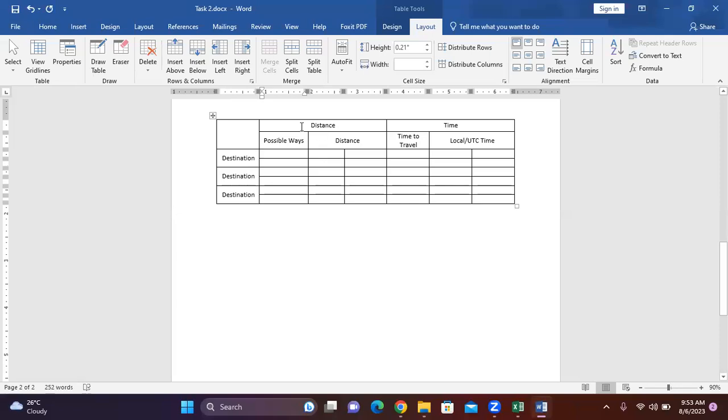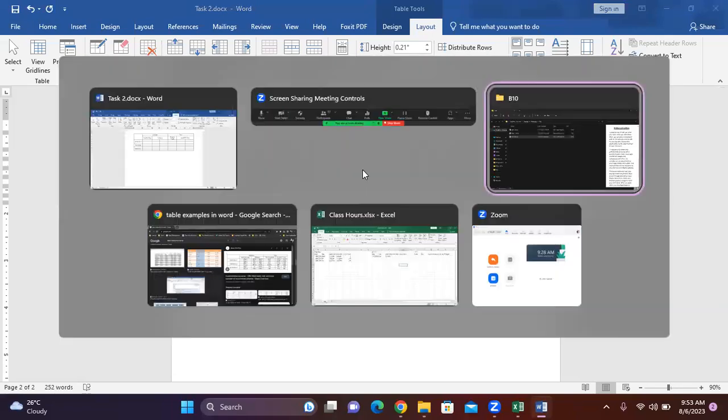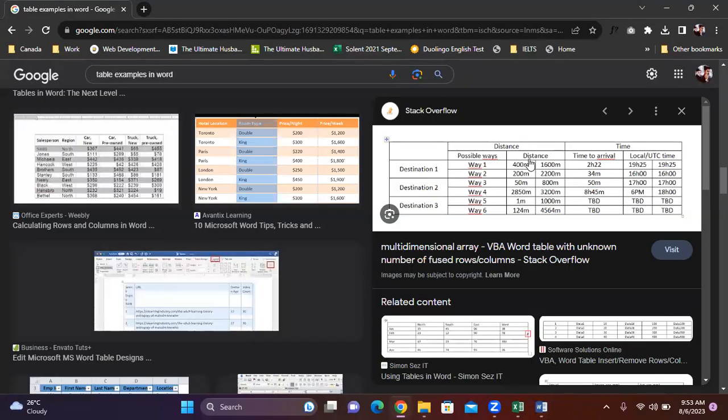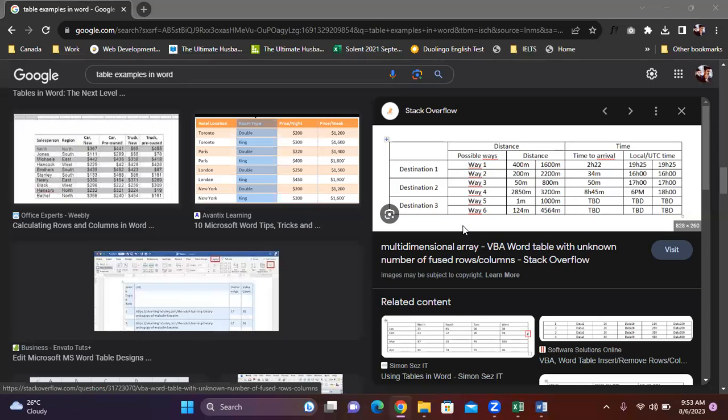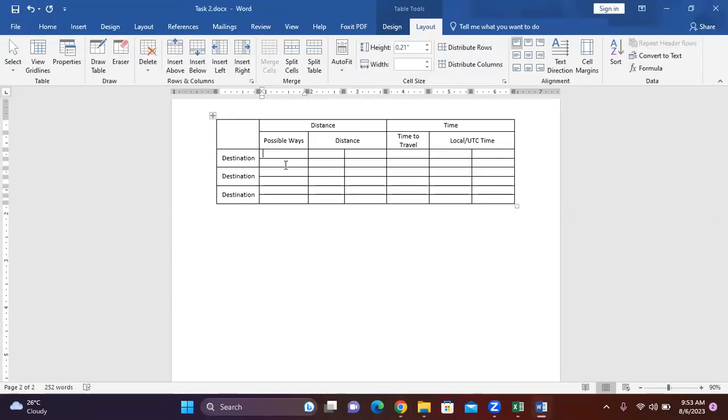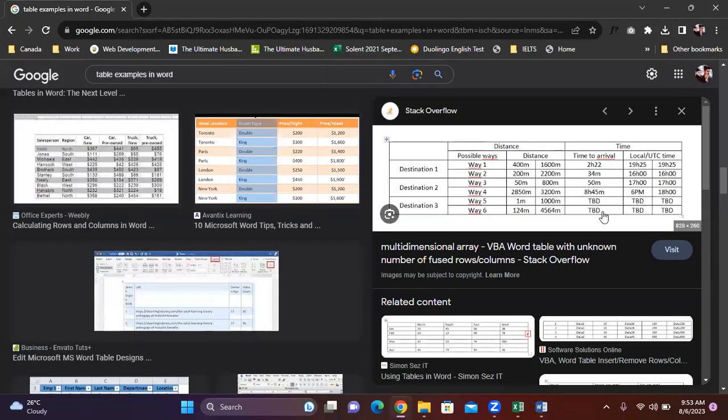Okay, right. Now I'll type the other things. So it says wave 1, wave 2, wave 3, wave 4, up to wave 6. Then we give the distance here. We give whatever the distance it's available.